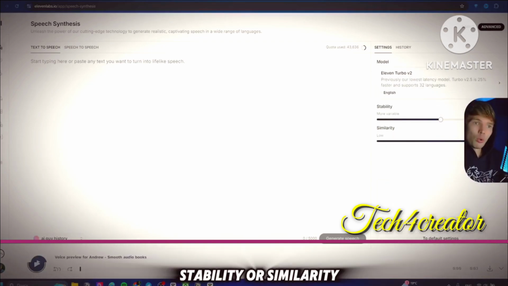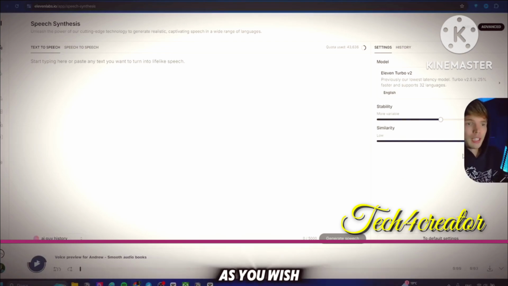What you could mess with is stability or similarity. Just choose them as you wish, as you like them. I'm gonna keep it on defaults because I think 11 Labs does a pretty good job optimizing their voiceovers. I already copied my voiceover, so let's paste it right here.